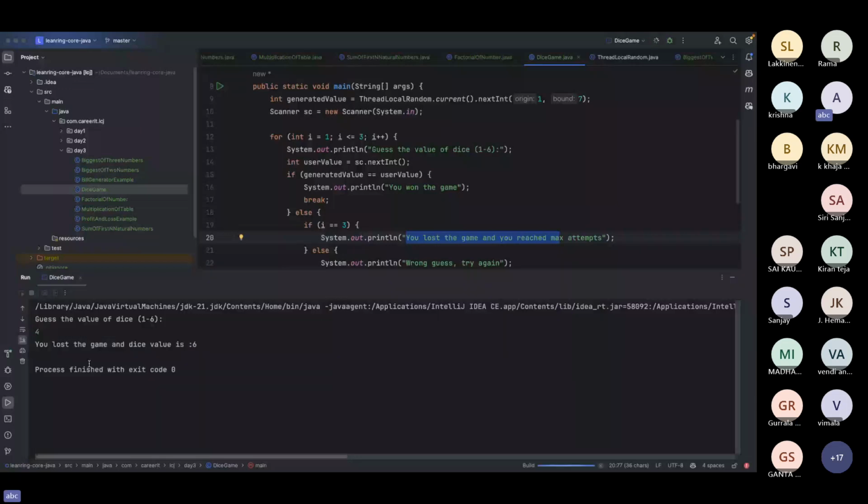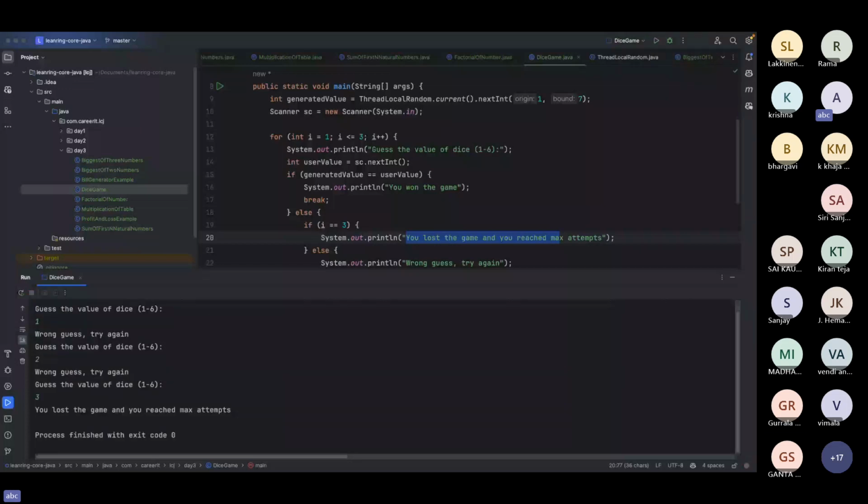Okay, first I'm going to guess the number as 1. Wrong guess, try again. Now I'm saying 2. Wrong guess, try again. 3. You lost the game. You reached the maximum number of attempts. In the 3 attempts, I could not guess that number. Now, suppose I run it once again.